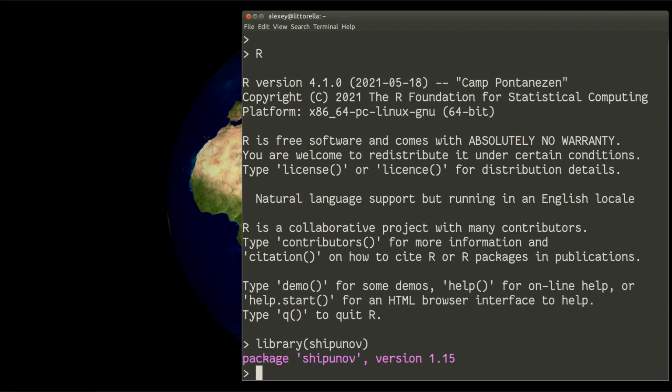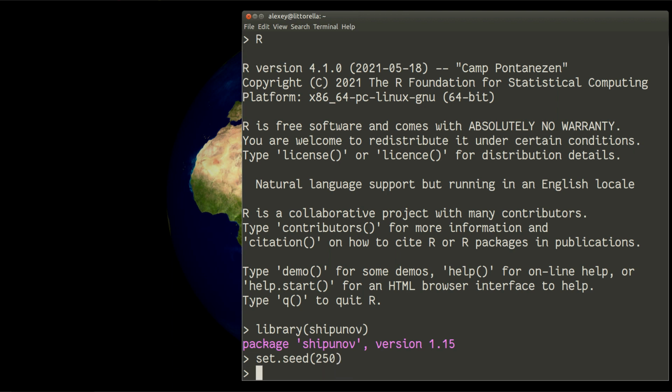But first, we need to create some data. I will use artificial data at first. So first of all, I will freeze the random number generator with the set seed command, for example 250. It's important that all results on my screen and on your computer should be similar. This is why I'm using the set seed command.